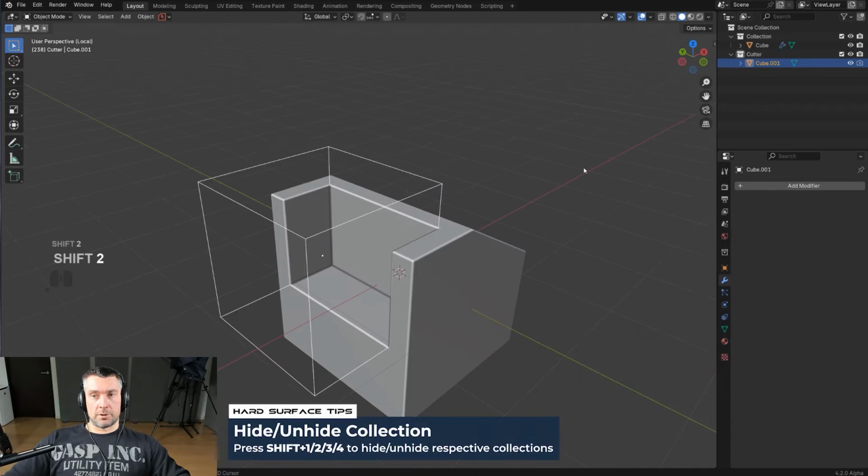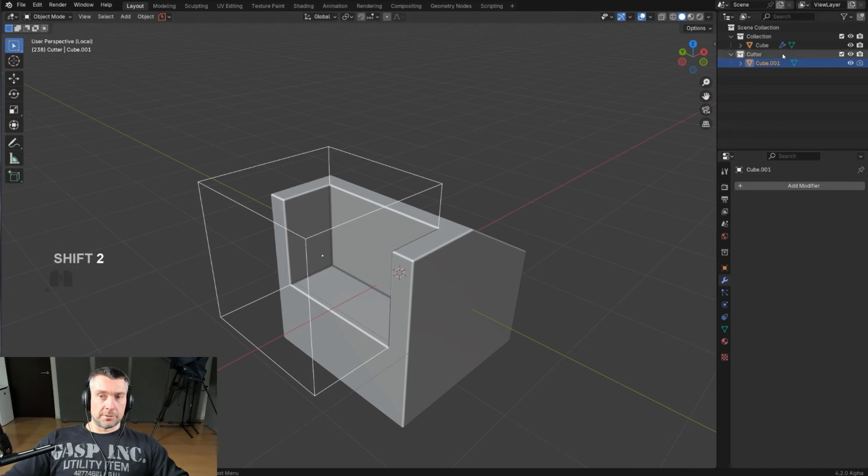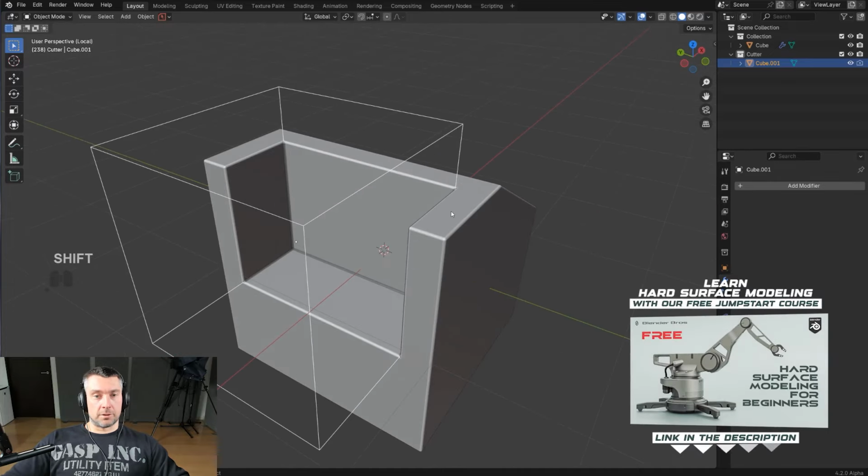Now, what you can do is press Shift-2 to turn the cutter collection on and off. So if you have multiple cutters on your mesh, you can easily switch them on and off, right? Like I said, Box Cutter is going to create this automatically, so you don't have to worry about it. It's just saving a lot of time.